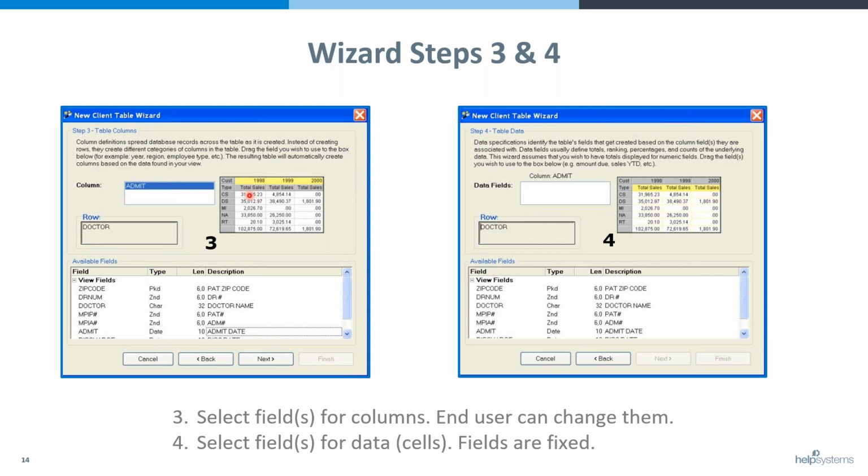On wizard step 3, on the left here, here's where I identify the field or fields that will make up the initial column summary level for the client table. And again, just like in the row summarization, this also can be changed by the end user.